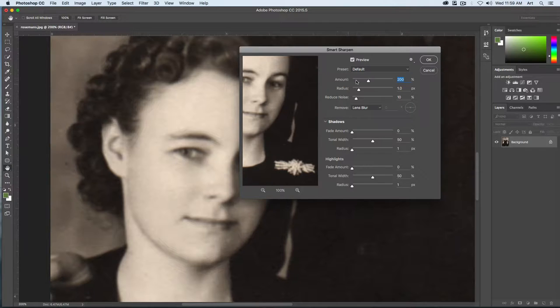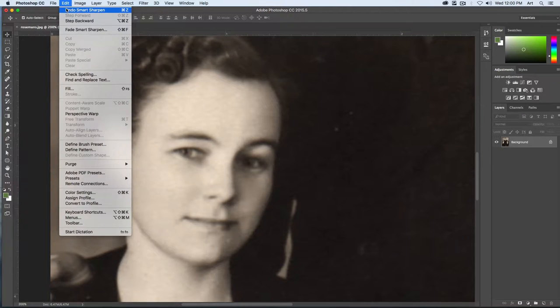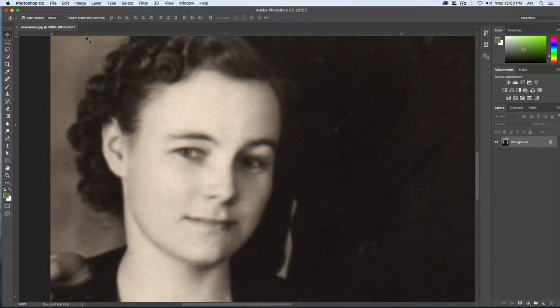The setup for this one should have an amount of 200%, a radius of 1.5 pixels, and we'll reduce the amount of noise by 20%. And on the highlights, we're going to set the amount of fade down to 75%. Everything else we'll keep at 0, 50, and 1, and also 50 and 1 for this one. This will sharpen up our image just a little bit. We'll say OK. And if you want to go back and forth to see the before and after, you can go to Edit, Undo, and Redo. And it sharpens it up just a little bit.